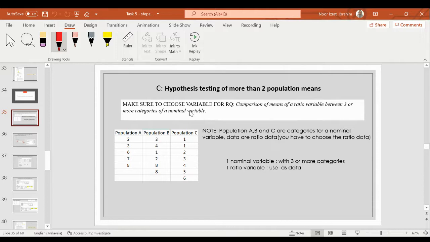What you have to do is rearrange the data set. You cannot use the original data. You have to rearrange the data set according to the category: category 1, category 2, and category 3. Categories is the option of answers, and ratio data as the data. Make sure you rearrange the data first. Do not use the original data.